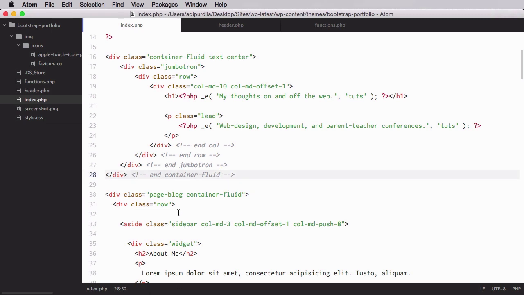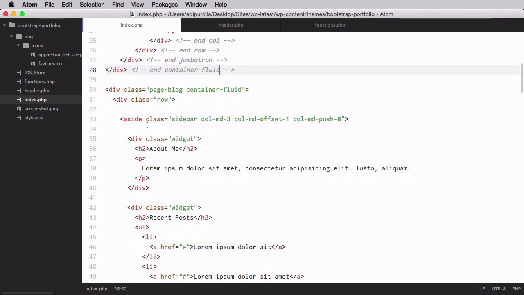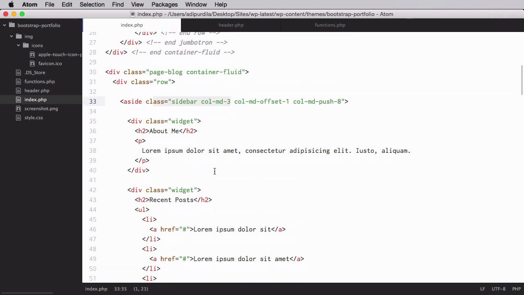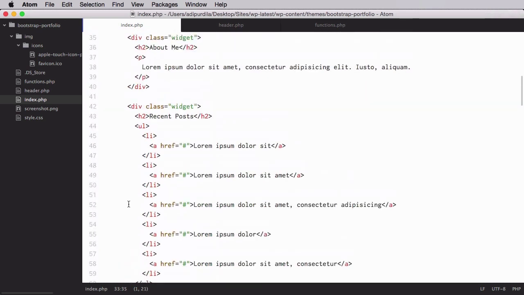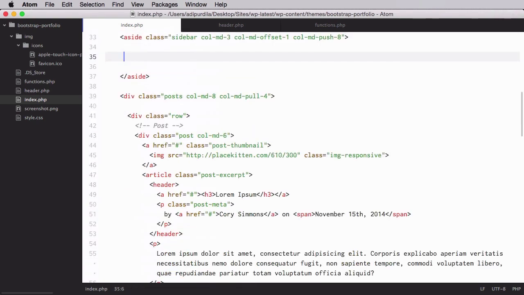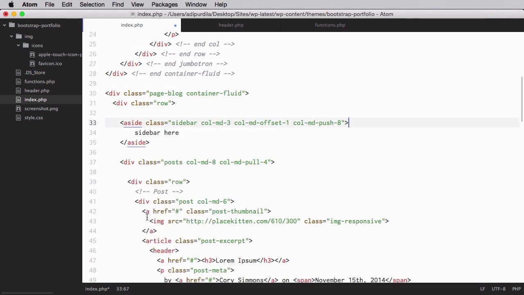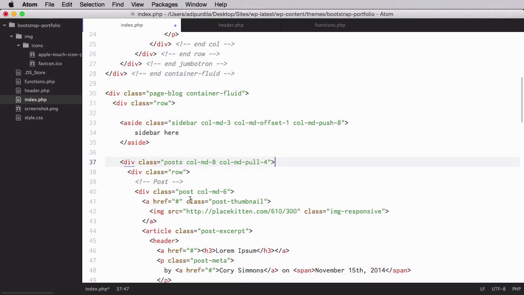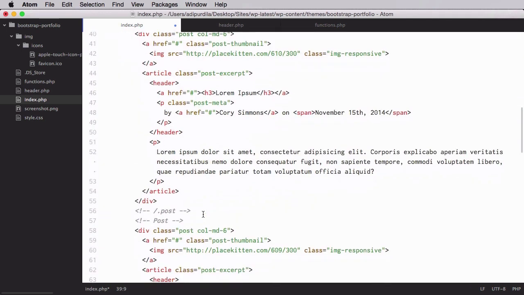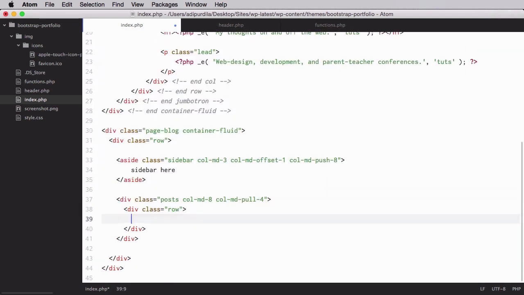Next up, let's see about this next section here. So we have the page blog, and then two main elements. We have a sidebar, and then we have the main content. Now, for the sidebar, actually, we're going to delete this content because we're going to dynamically generate it. So we're just going to say sidebar here for now. And then for this bit, we'll do div class row. And instead of this list of posts, we're also going to do something that will dynamically generate them. So let's go ahead and get rid of some of this content, and let's properly indent this again.